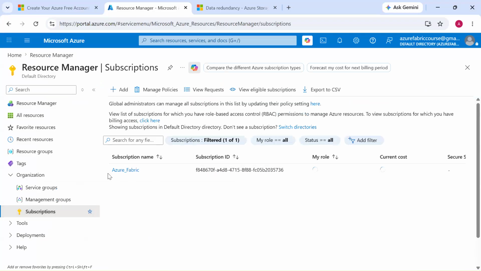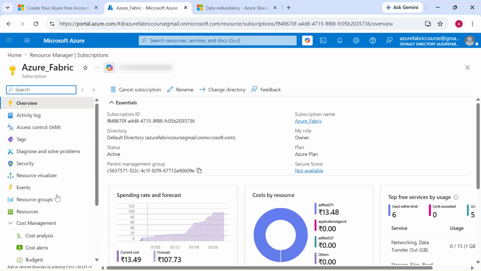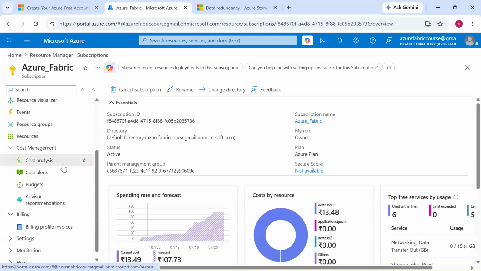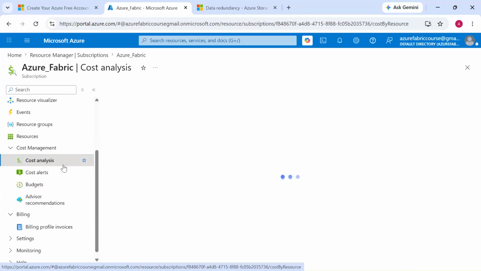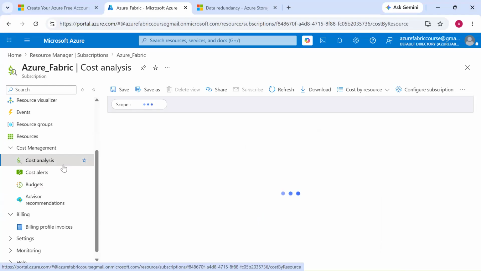So this is my admin account, unique ID, subscription ID, my current cost, which is recently paid, and the last billings. You want to see the cost analysis. This is called cost analysis of my billing subscription.